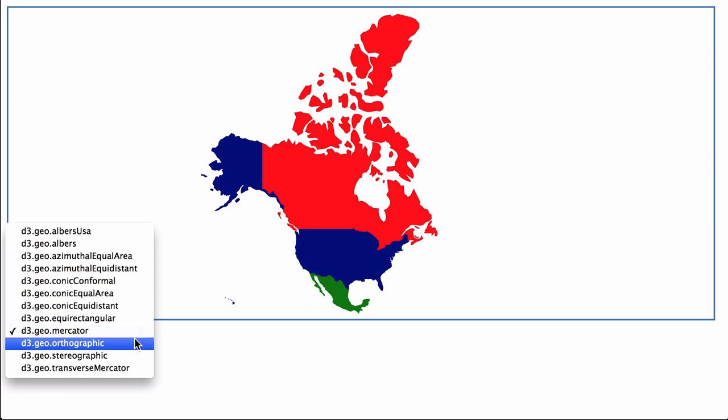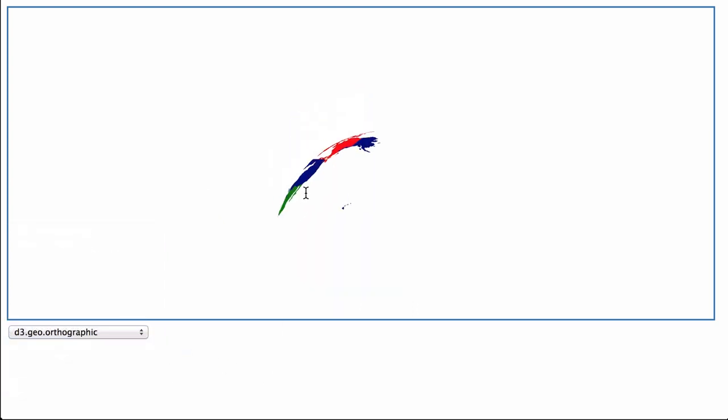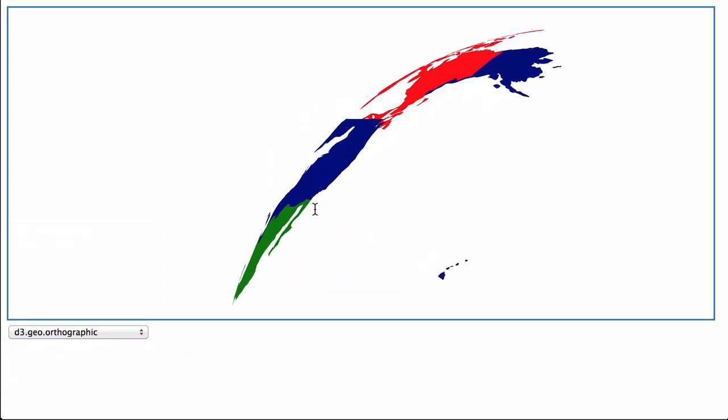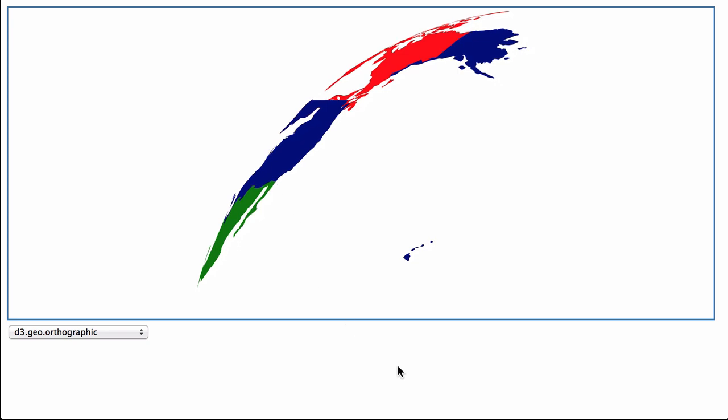Next, let's take a look at the D3 orthographic projection. After we zoom and pan the figure to be in the center of our screen, we can see the full picture. We can almost see all of Mexico, all of Canada, and all of the USA. This is an azimuthal projection that is used to display a single hemisphere. Note that the island of Hawaii is closest to us.